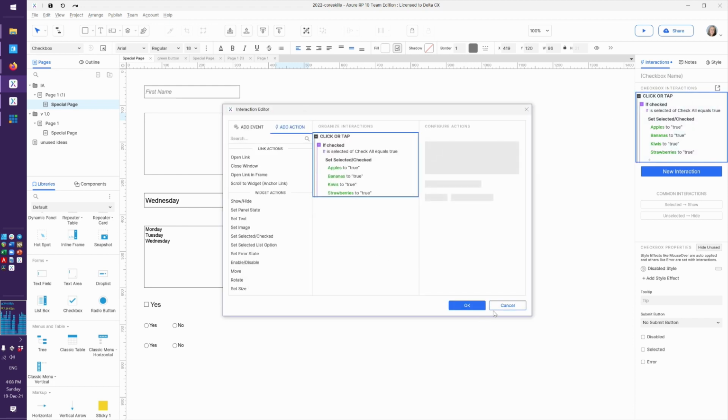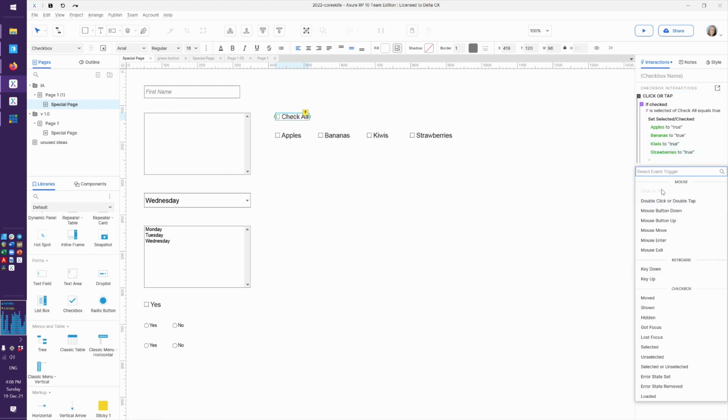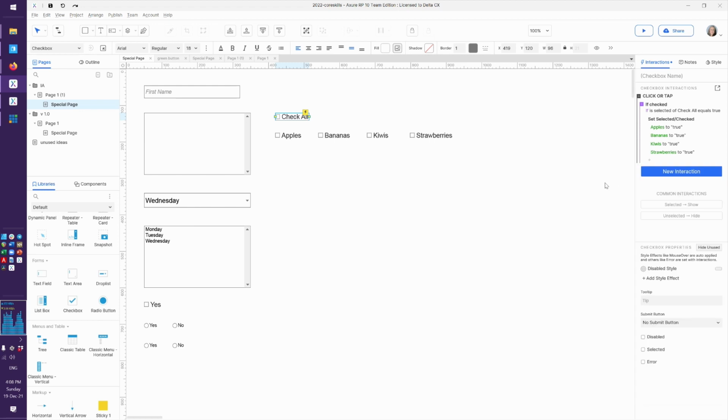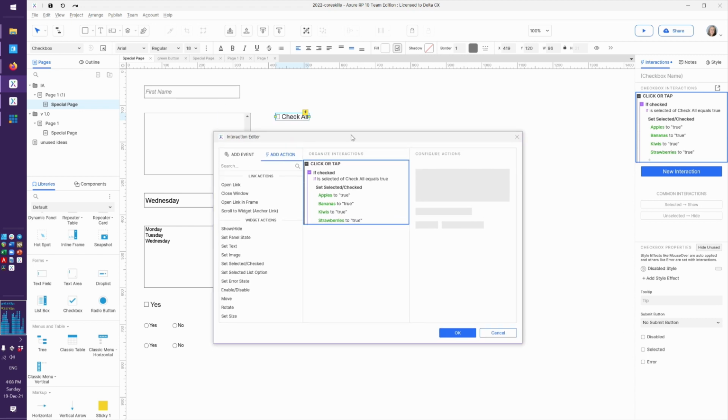Now, why is that another case? You might be thinking, hey, Deb, I just need a new interaction. And I needed to say if they click or tap and it's the other thing. Oh no, click or tap is grayed out. Why? Because Axure doesn't see that as a completely new interaction. We already created something for clicking or tapping. We just need to add to it because there's a possible outcome other than our first one.